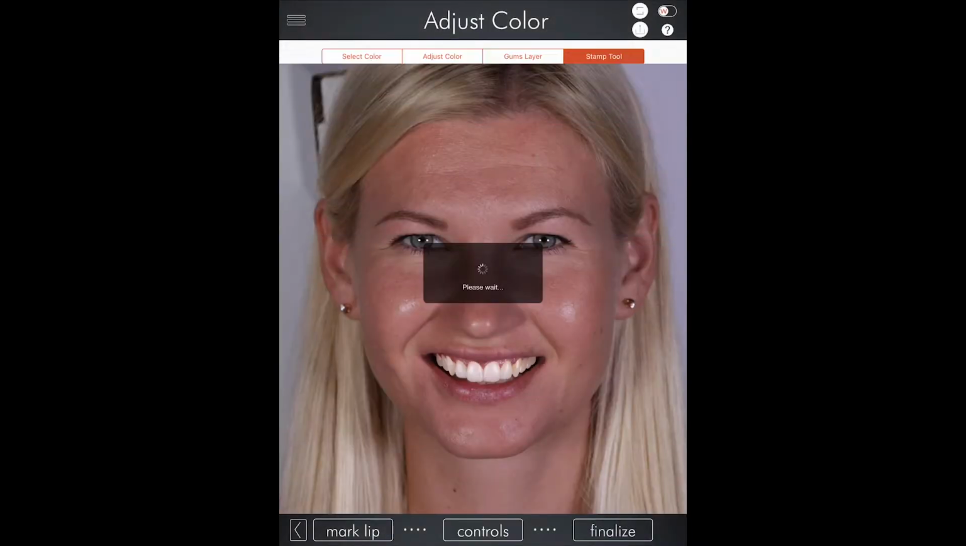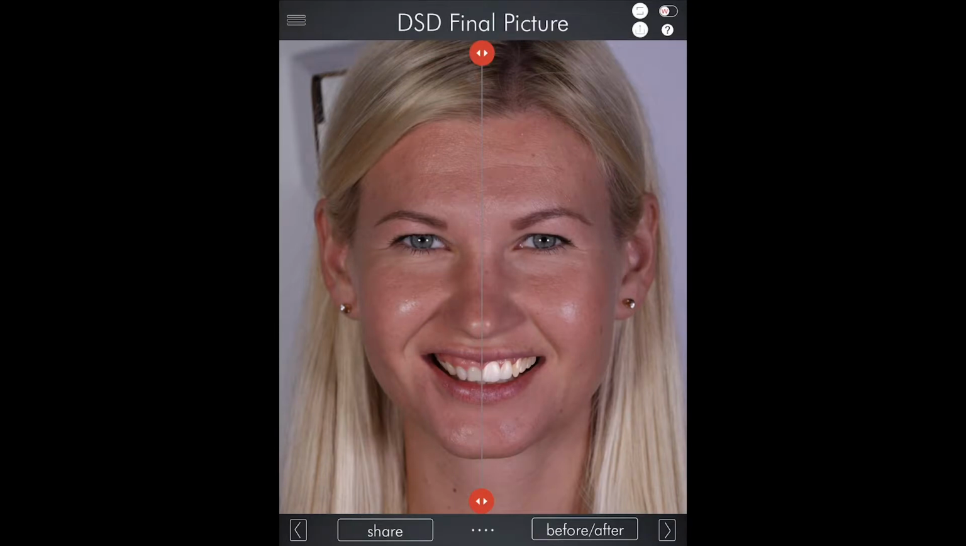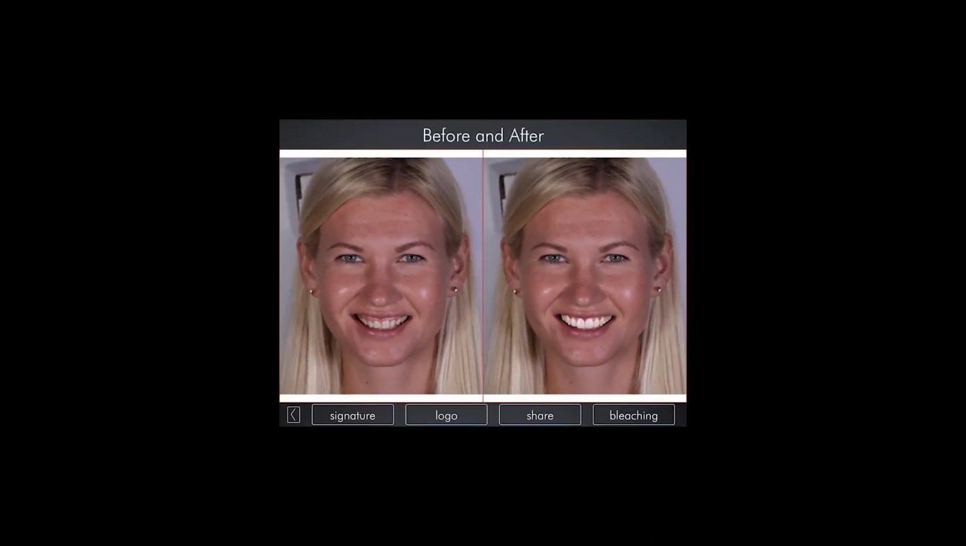After you finalize your simulation, you're gonna have the slider. So at this moment you can show to the patient the comparison of the before and the simulation you proposed. And a nice way to show and share that with the patient is by clicking in before and after.